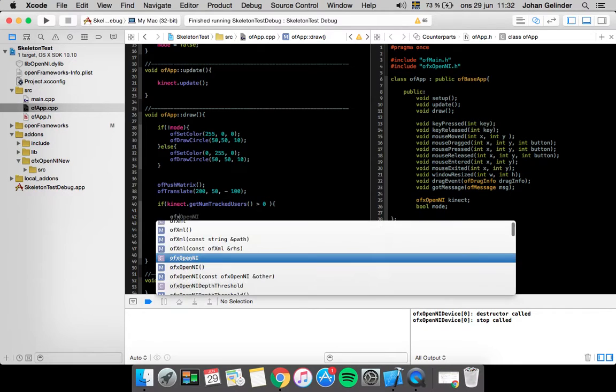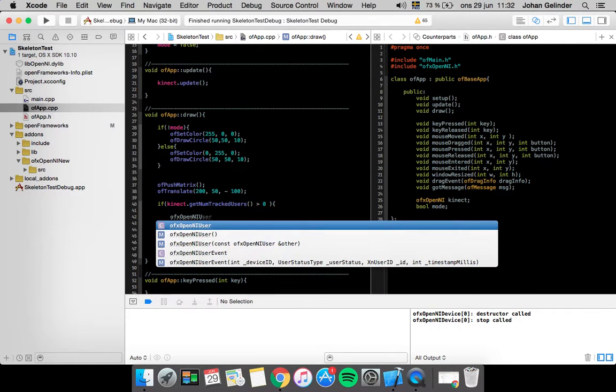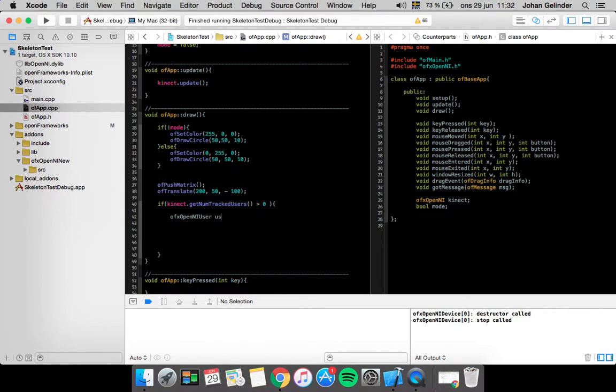So let's say ofxOpenNI user. Yeah, you know what I wanted. Call it user. Call it Kinect dot get tracked user, and the index in this example is just 0, which is technically the first one. Say if you're looping through 3 people, you can get tracked user i, whatever you want to track. So now I'm just tracking me at this point.